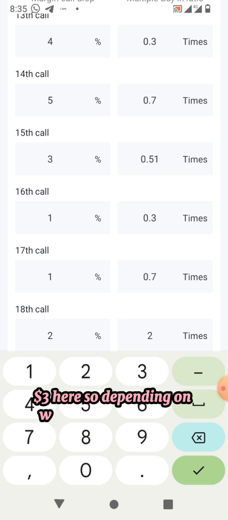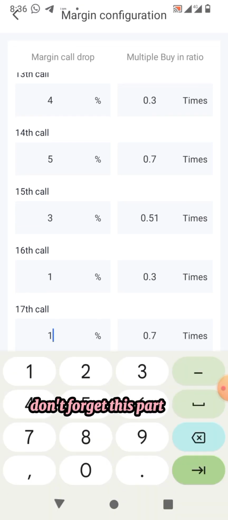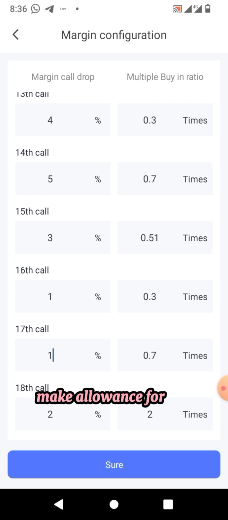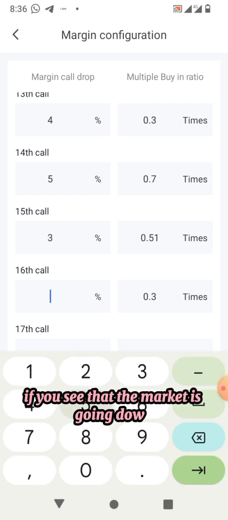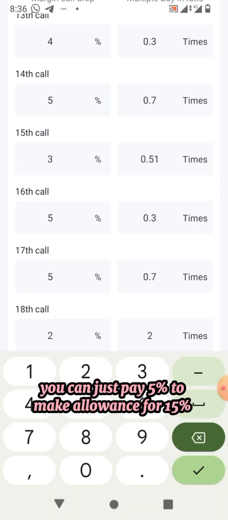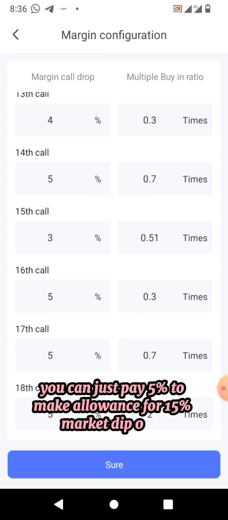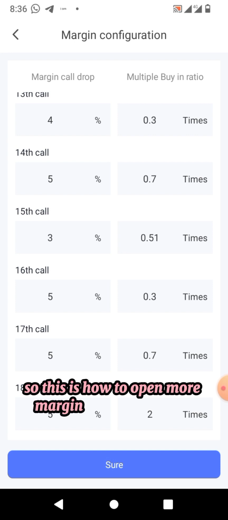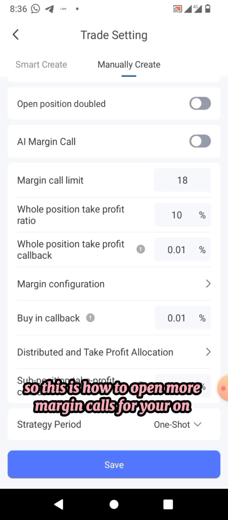So depending on what you want to do, and don't forget this part. Make allowance for the market. If you see that the market is going down, you can just prefer 5% to make allowance for a 15% market dip. So this is how to open more margin calls on your robot.